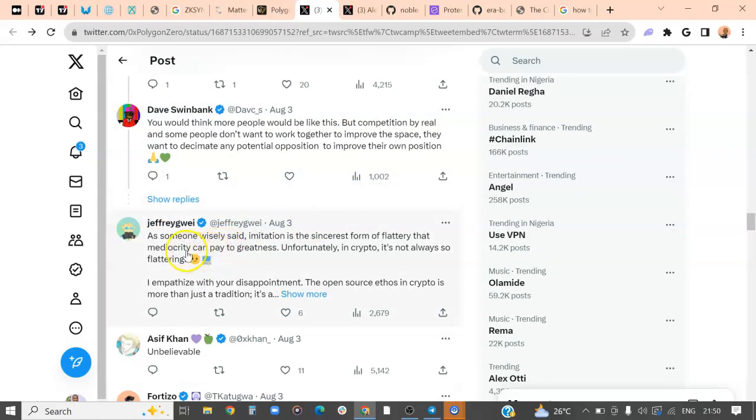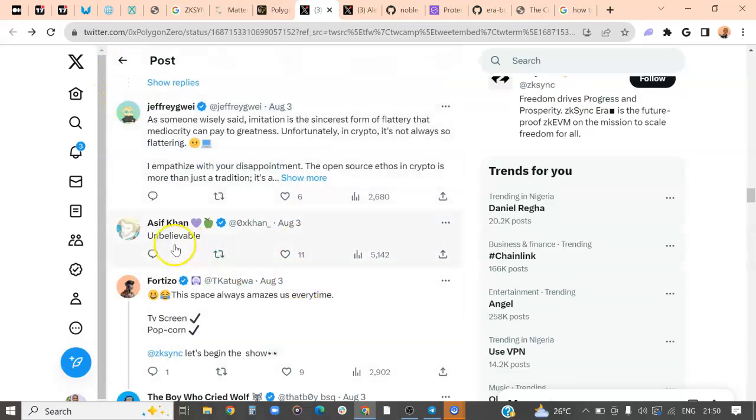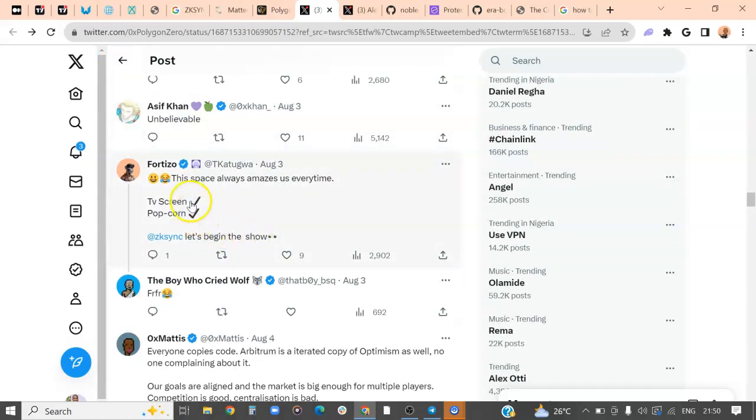As someone wisely said, imitation is the sincerest form of flattery that mediocrity can pay to greatness. Unfortunately, in crypto, it is not always so flattering. So I empathize with your disappointment. The open source ethos in crypto is more than just a tradition. It's a fundamental principle that fuels innovation and collaboration. When it is ignored, it doesn't only affect individual projects, it threatens the entire ecosystem. Well, that's true. Unbelievable. This guy was even surprised. And this guy said the space always amazes us every time.